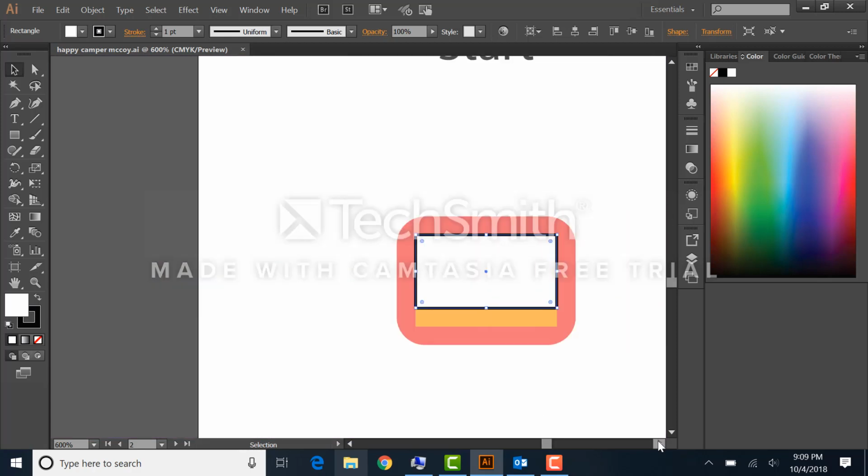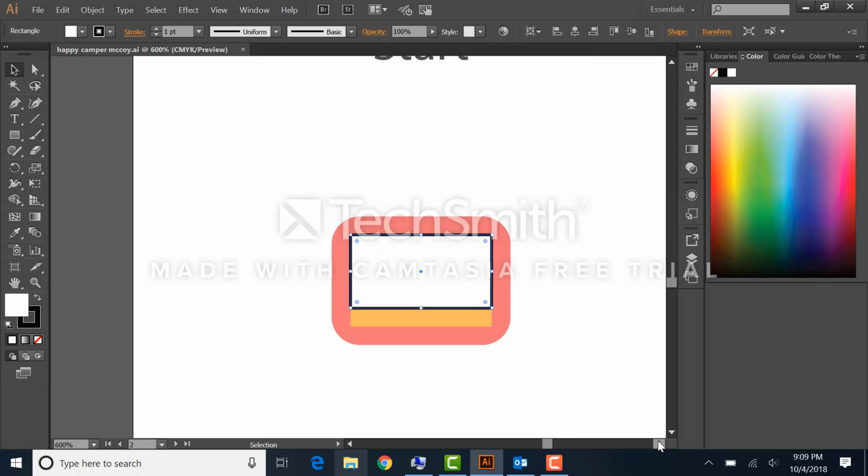Well, maybe not as gracefully as I should. Okay, there we go. And we've got that zoomed in, and that way that'll just help us while we're working.